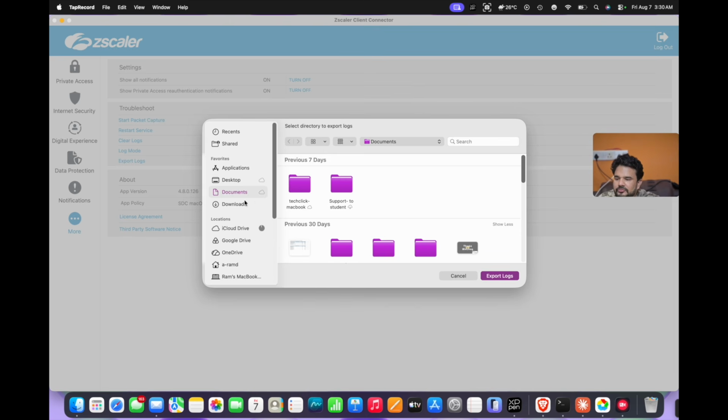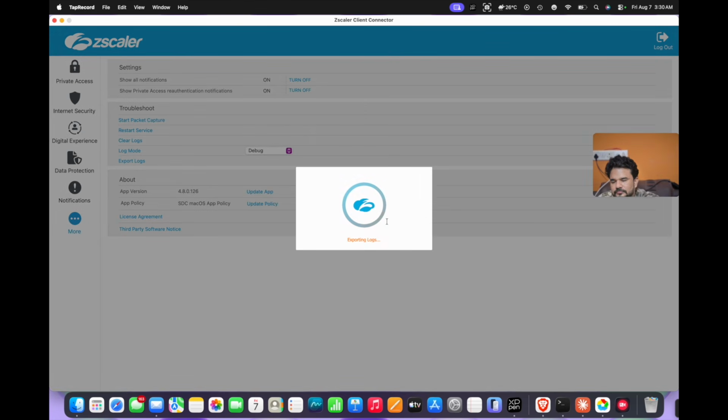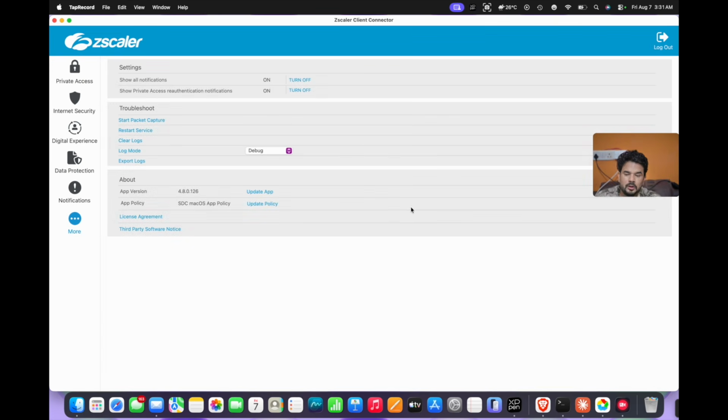Okay, now I need to save that. So let me put it in this document, and I'm just exporting the log. So guys, it takes time. Don't be afraid about why it takes time, right? Ideally, if you are using big files, as I mentioned, it can take more than 30 minutes. So we can wait for the time. Okay, so my log is exported.